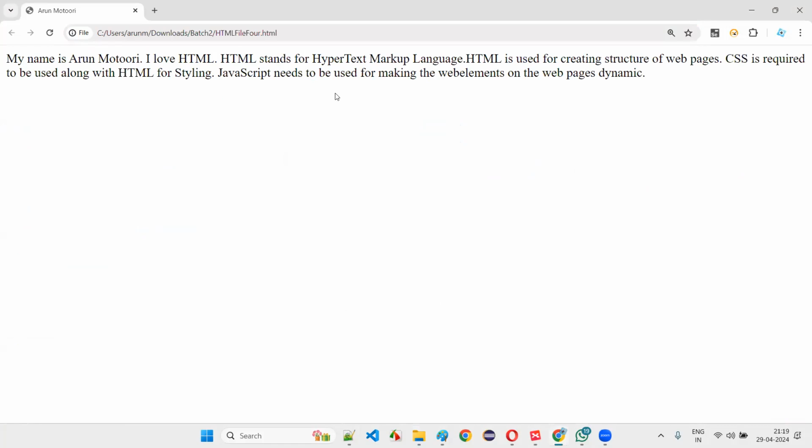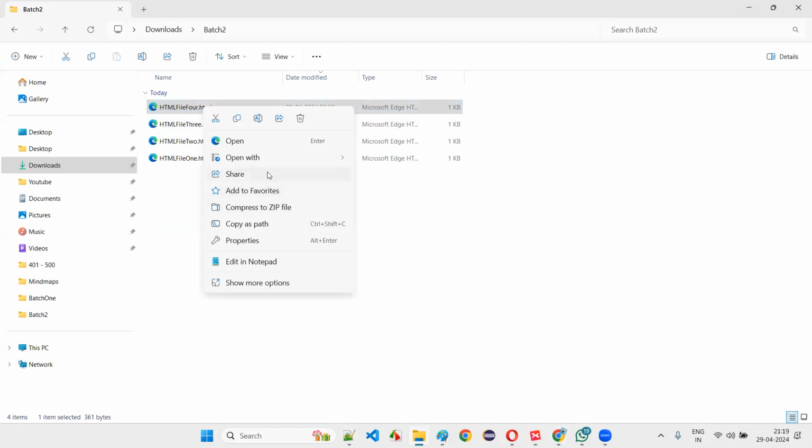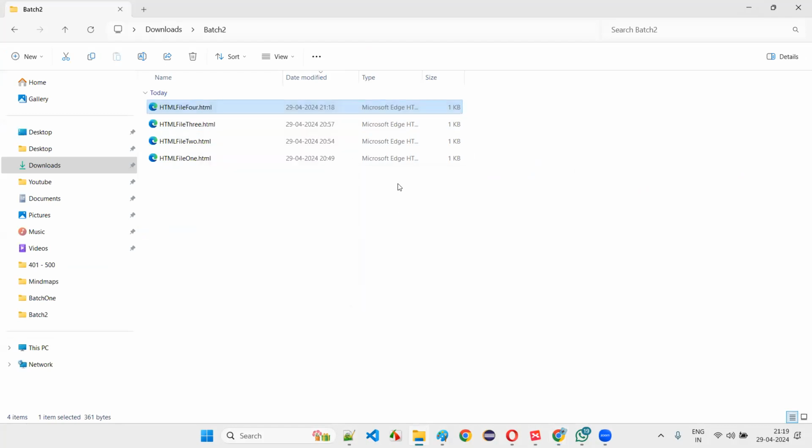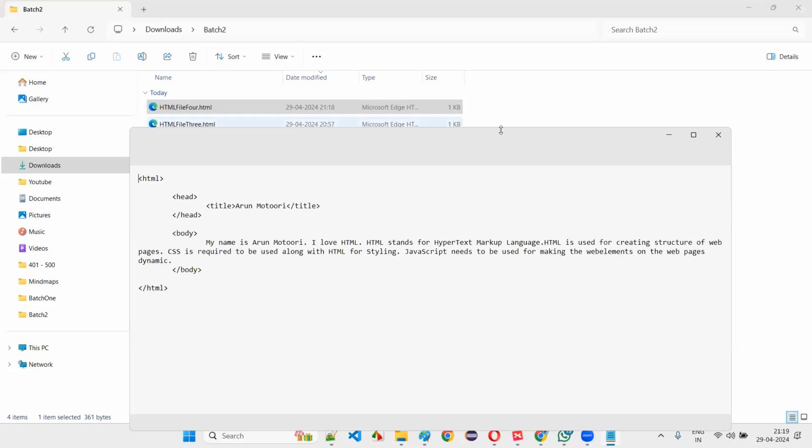you have to open to see the output, or if you want to see the code written for the HTML, you have to right click and say open in Notepad or Notepad++. Anything is fine. It's not compulsory Notepad. You can also open with normal Notepad editor also. Okay. Like this also you can open. It will open now in the Notepad editor, the normal Notepad editor that we have used with Windows machine.